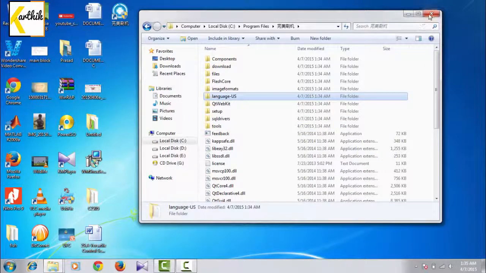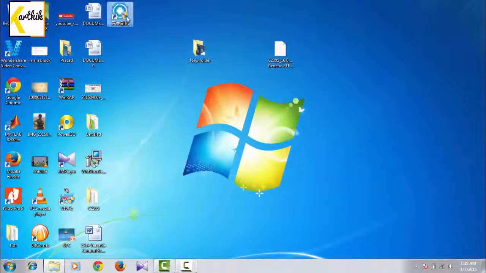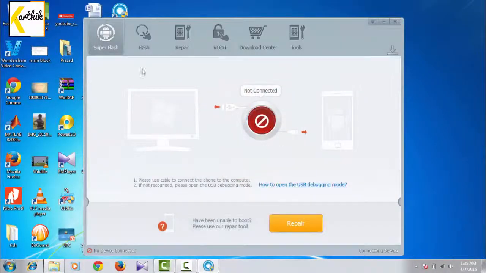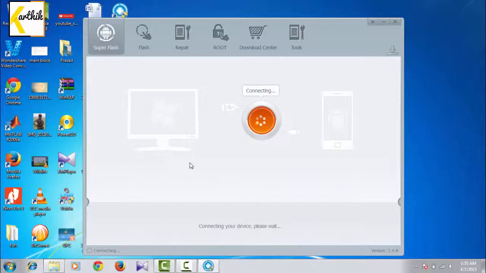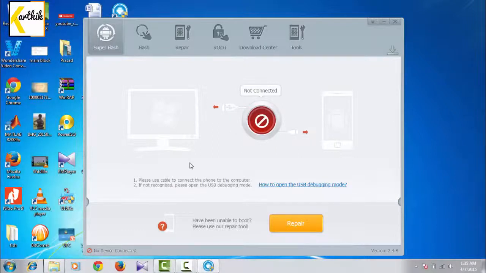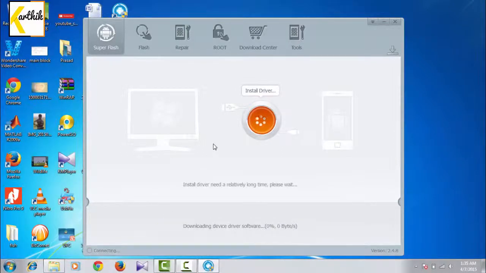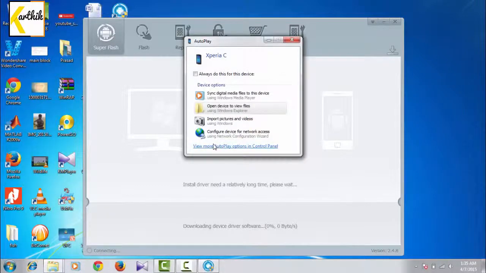Okay, now close it. Open the flash tool software again. Okay, now you can see the interface has changed to English. Now connect your Sony Xperia C to the flash tool. Now it has connected, and make sure you have an active internet connection because it has to download some drivers for your device.